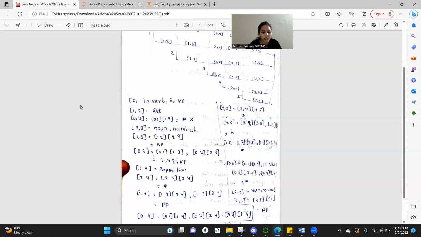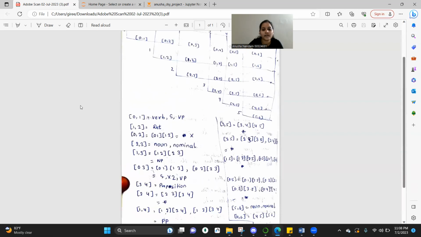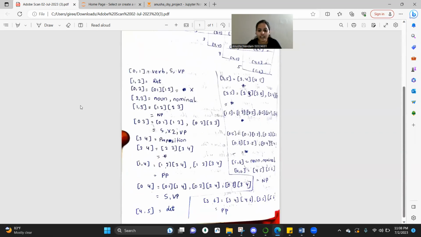Here we are going to check all the combinations of noun verb, noun VP, proper noun VP, NP verb, nominal S, and nominal VP, preposition. So this is an example of the CKY parsing table. And likewise, we are going to check all the cells for all the coordinates.